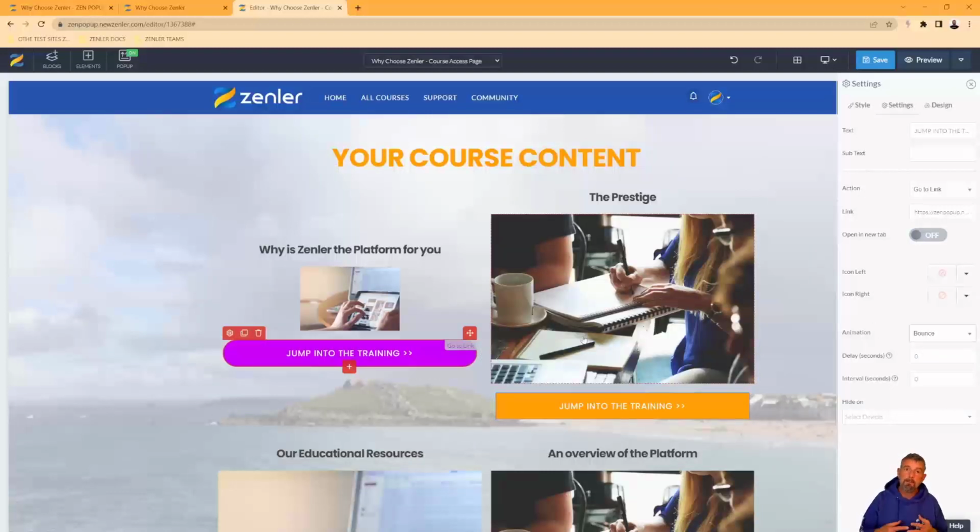So this is for people that are maybe already getting a bit more experience with the platform. If you're starting off on your own, probably stay with the default template. But if you want to start expanding and making the course look even better, then this is how you could do it. Okay, so there we go. I hope you like that Zen pop-up. That is all about linking to course lessons from the course access page.